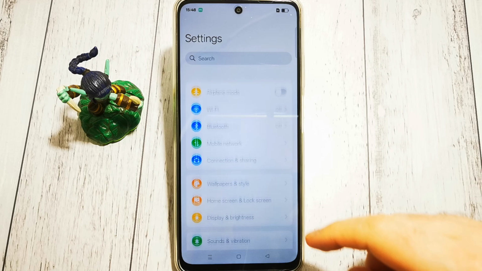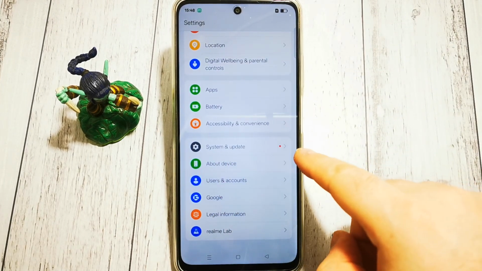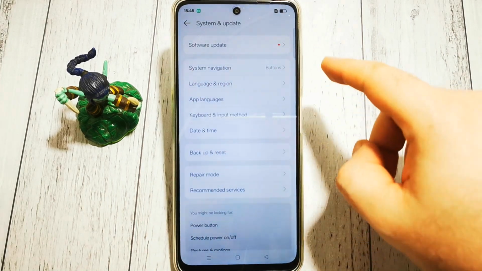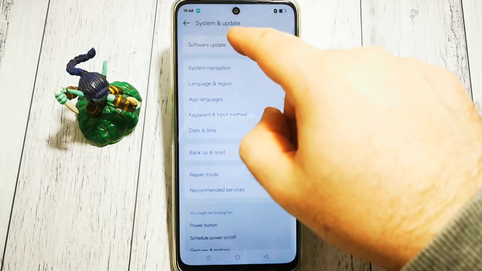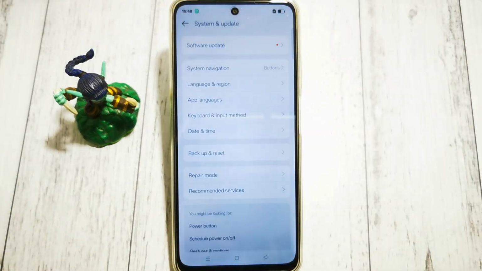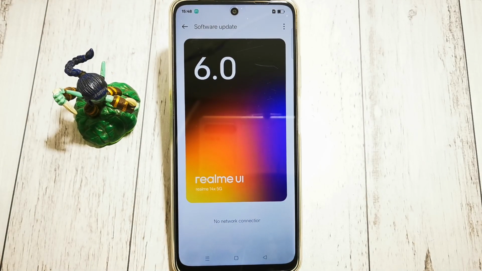So first of all, settings. Then in settings we need to scroll all the way down to system and update menu. And at the very top we have software update. We have a red dot here. It means that there is something worth our attention. And when we tap here, we can check our software updates if they are available.